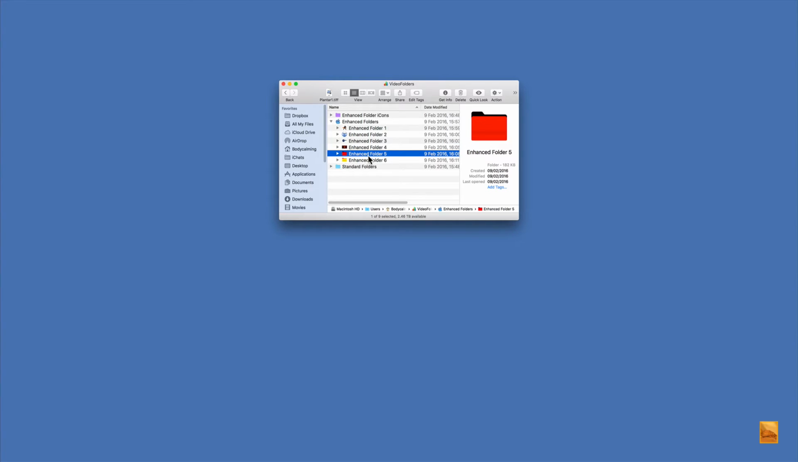You can colour the folders to suit your particular needs, and I'll show you how simple it is to enhance your folders on your Mac.